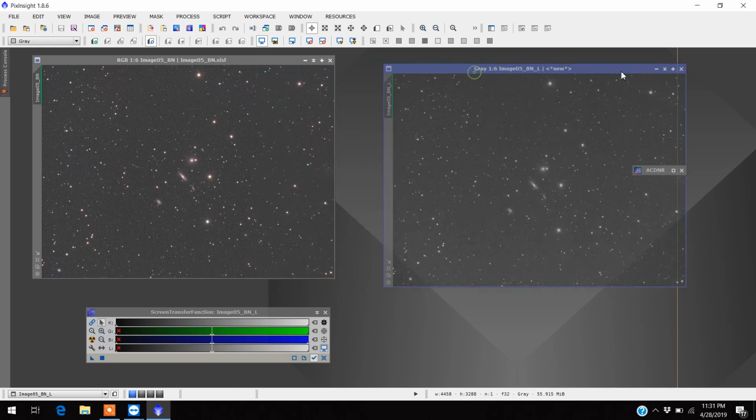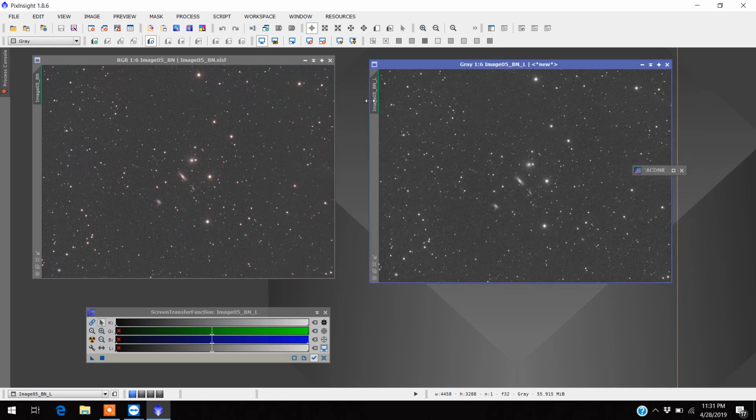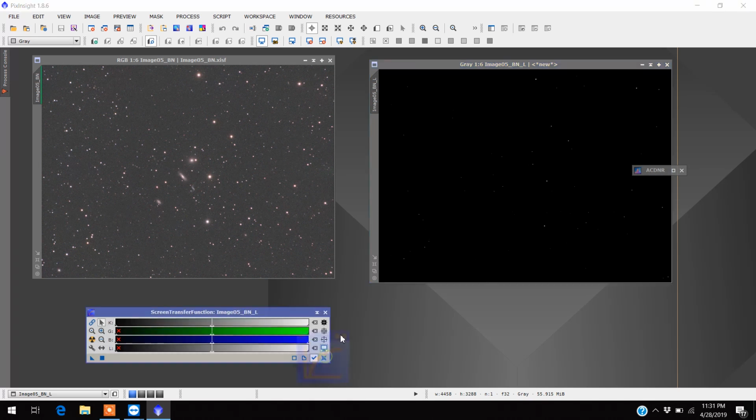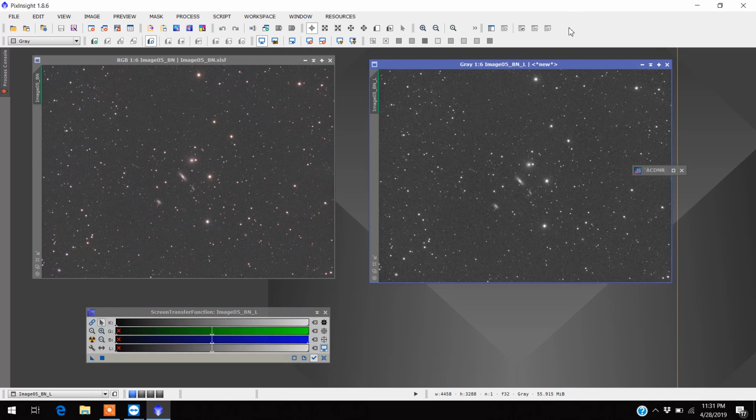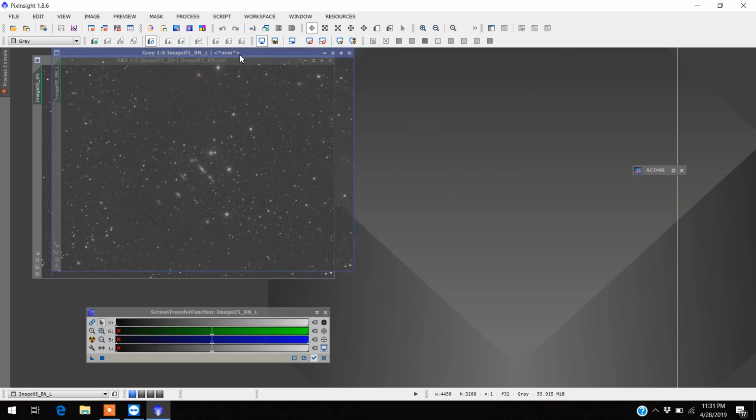However, because it's linear, if I put it over this image, it's not going to show that much protection. If I show you what I mean, if I take it away, there's really nothing here. So what you have to do is make this non-linear.